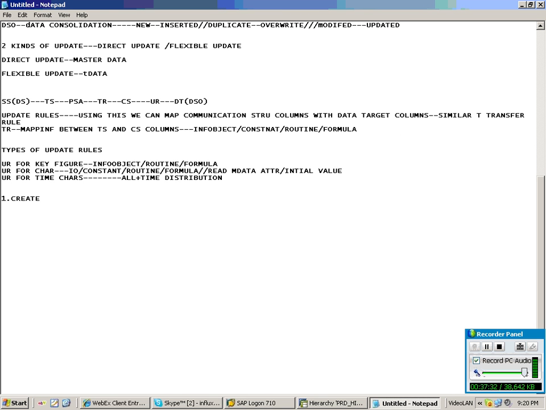What are the configuration steps? Create and process. Create a data source, time data source.